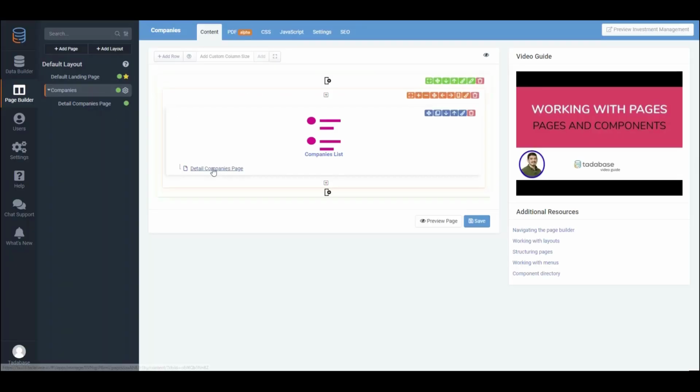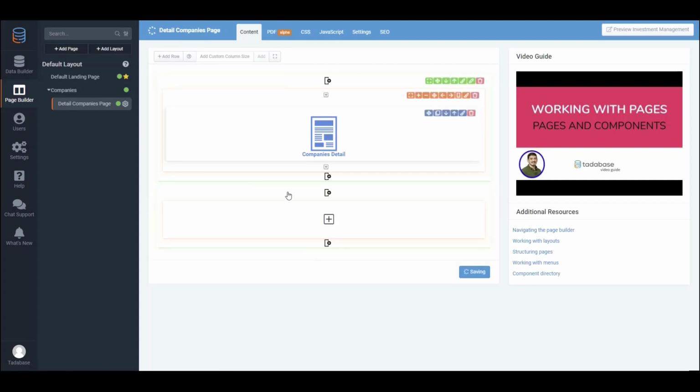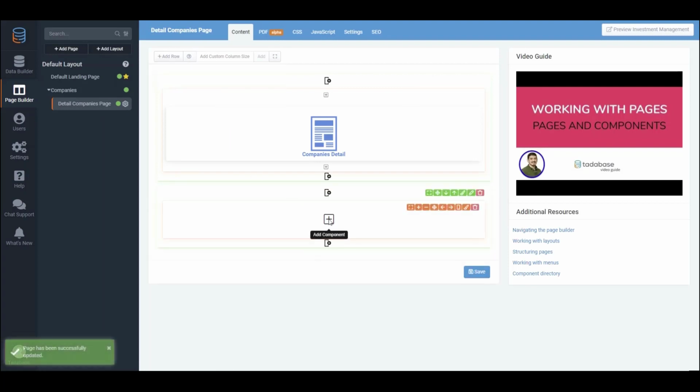Now inside this company page, we want to see all the investments that were made. So we'll go back into the details page that was just created, and we're going to add a new row. And again, we're making the assumption here that you're familiar somewhat with the database and the builder. If not, we have a whole video series explaining a little bit more about each part of the builder, all the menu items, how the page builder is structured. There's also videos on the side that I highly recommend you watch.